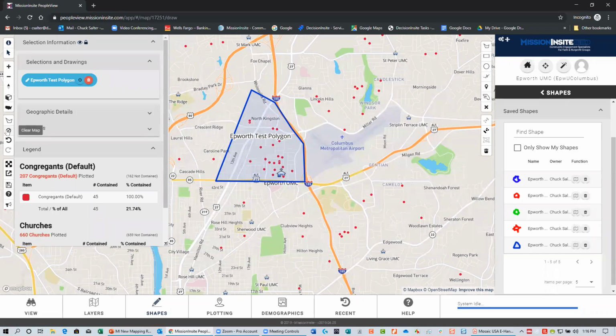You can use the clear map icon on the toolbar. Again, all of the selections are in an arc. They are clear the map, clear shapes, just as we've seen in the system you're familiar with. You can clear your plots. You can clear markers if you have them on the map. And you can also clear a thematic map or an opportunity scan.